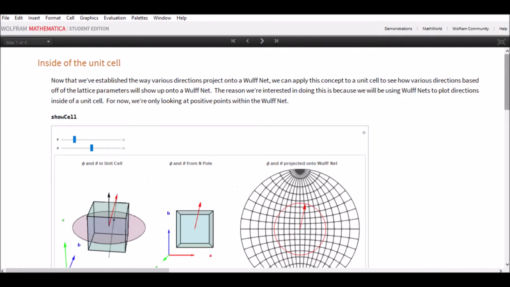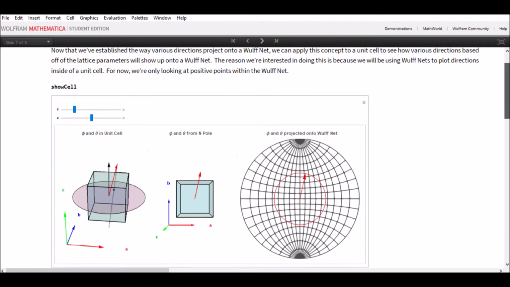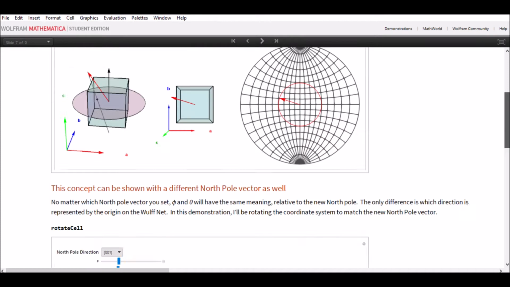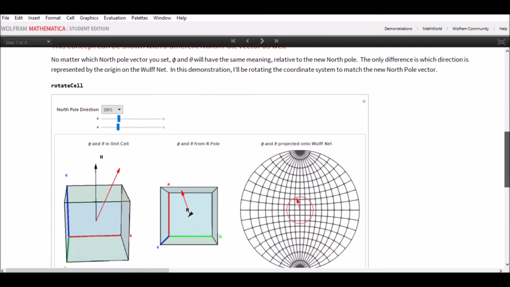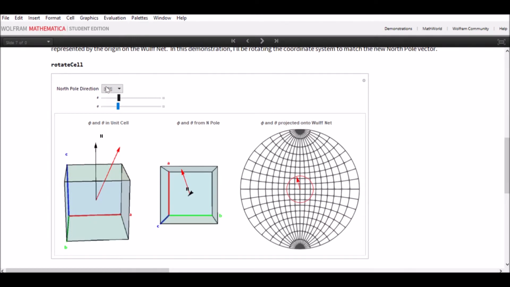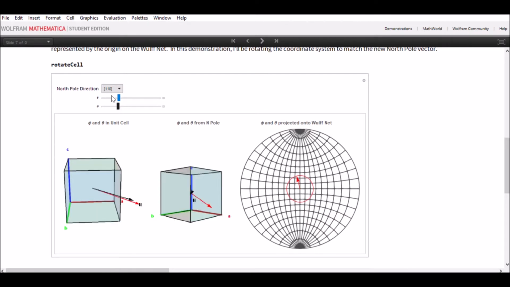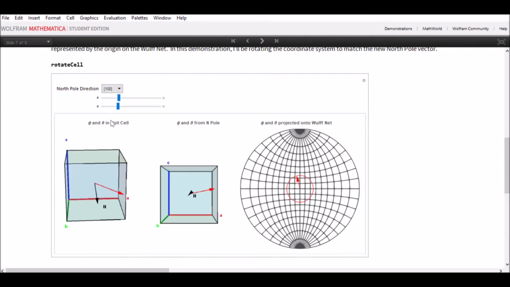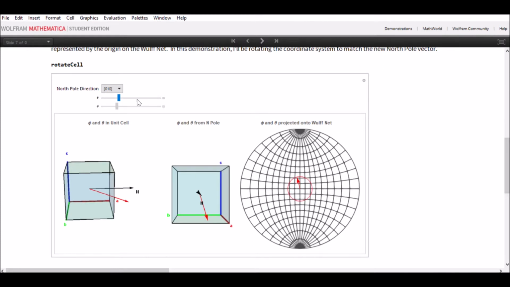Now what we're interested in is how these directions look inside of a unit cell on the Wulff net. Here I have the same demonstration where you can move around theta and phi and see what the resulting point on the Wulff net looks like. To add on to this, I'm going to move around the North Pole vector. From here you can adjust theta and phi again, and look at the new directions to see how they compare to the original one.